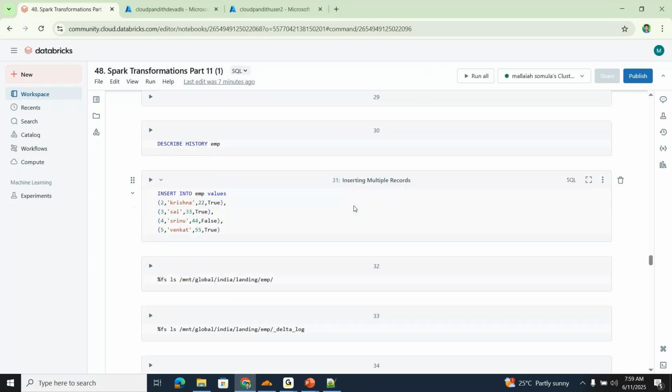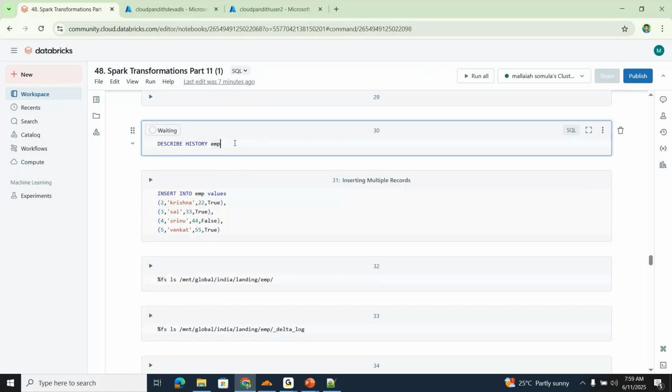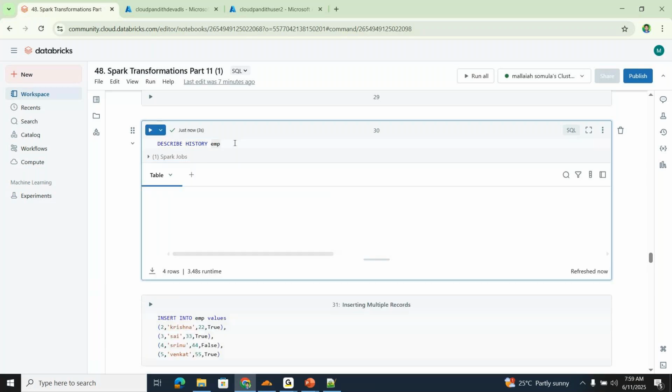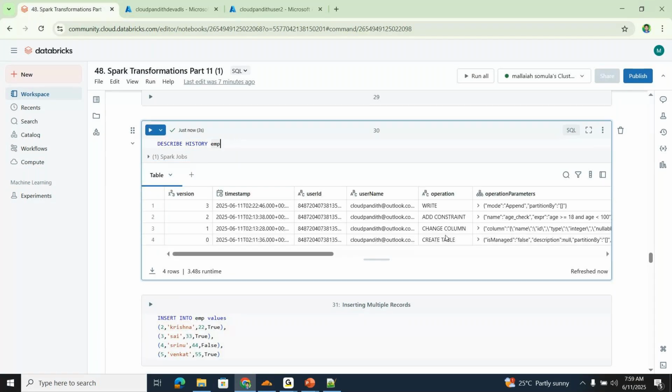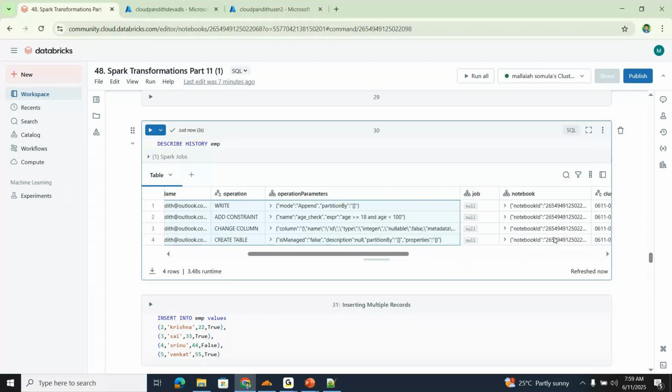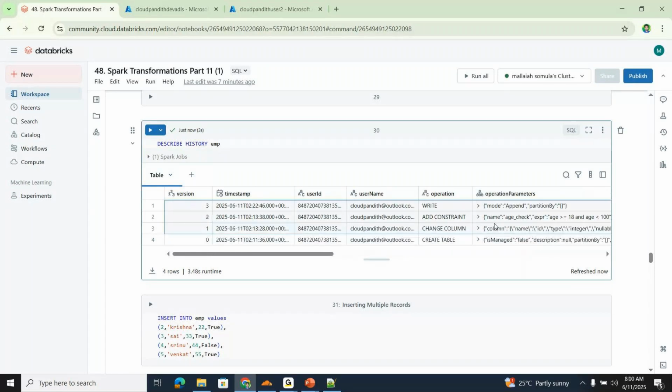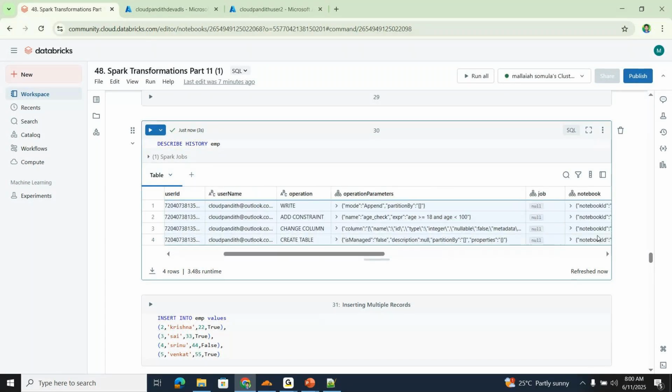Okay. Now let's look at the history. What it is saying: even in the history, the latest write operation which failed is not available, because this history again gets it from the delta log. So if the delta log is not created, the history also will not be able to fetch it. Are we good till here?